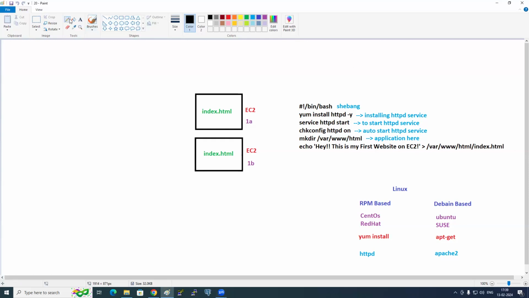I'll try to repeat the script quickly. What is the first line called? Shebang. It is related to your shell details. Is it possible to execute any command or script without a shell? Not possible. For that reason, whenever you write a script, the first line should be your shell details. And what is the shell that we are using here? Bin bash.